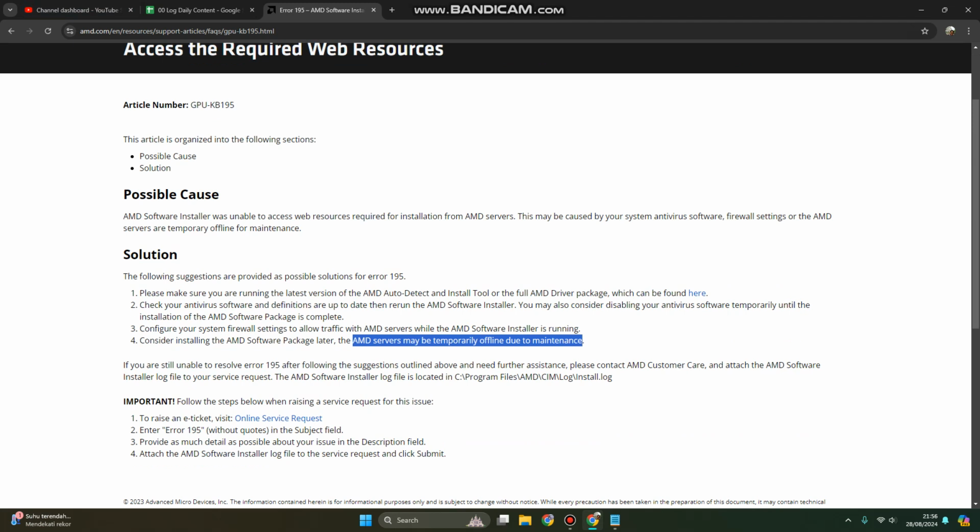It means you cannot do anything. You just have to wait until the AMD servers are running normally.